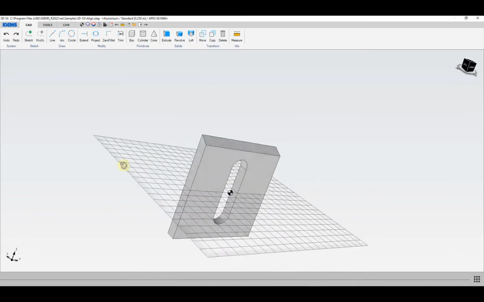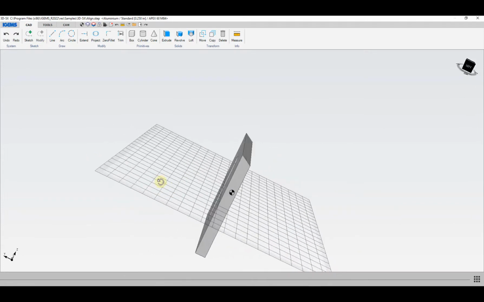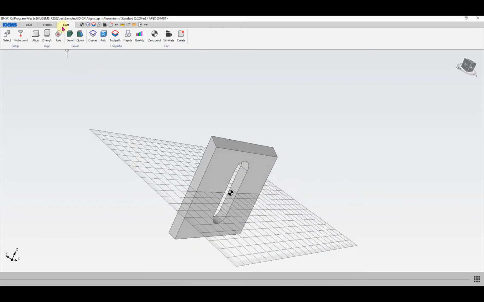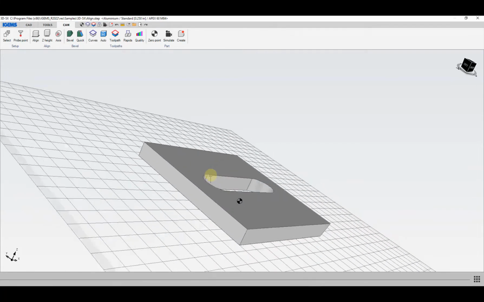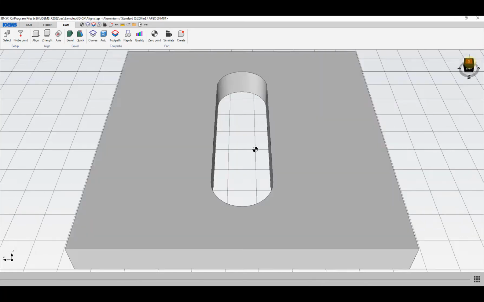Then you can choose how you want to orient it on your table. On the Cam tab, you've got this align button here. Down at the bottom it gives you some different options as far as how you want to align this to your table surface. If I click on this surface here, for example, it'll just lay the part down like that on the table.